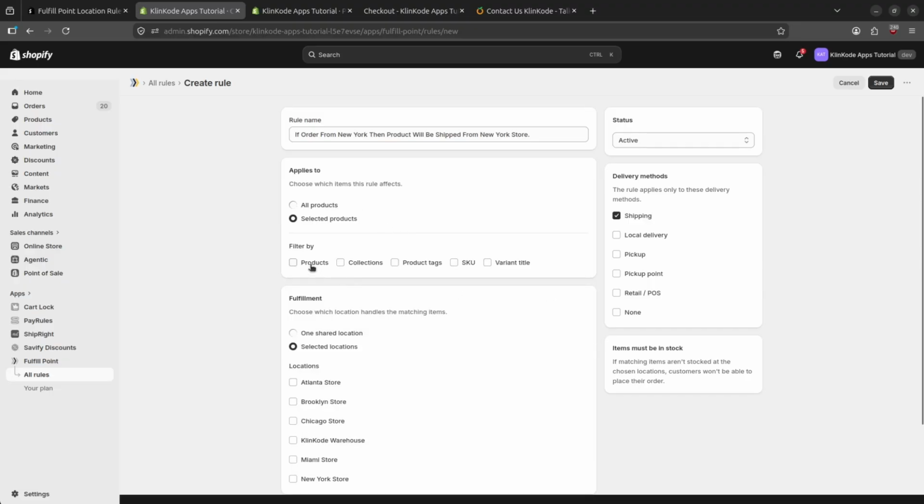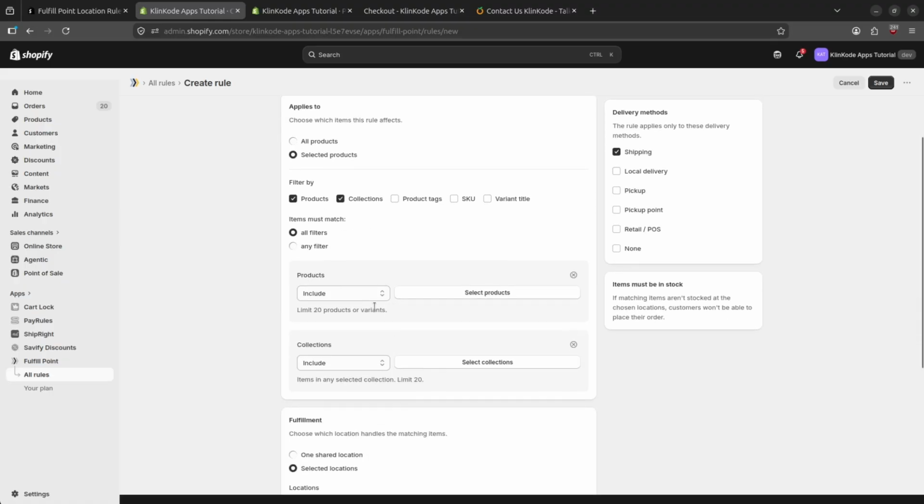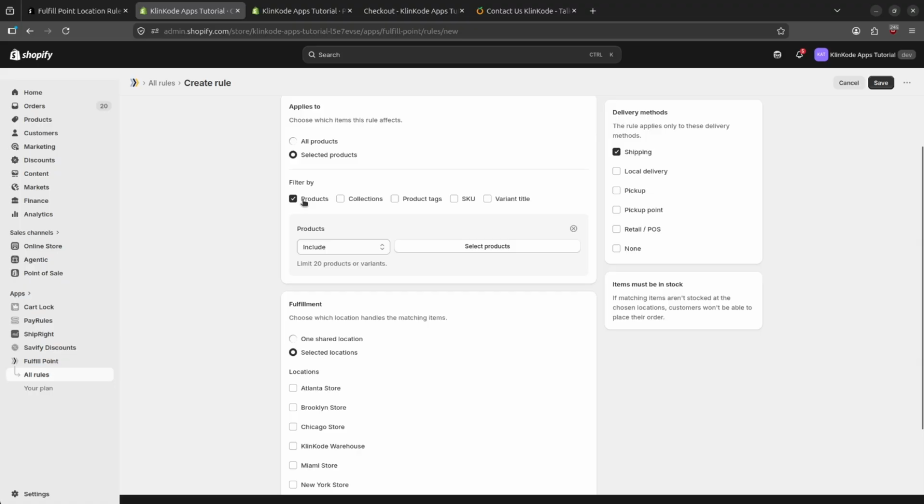If you select more than one filter, you'll see an additional setting called Items Must Match. Here you'll have two options: all filters and any filter. If you choose all filters, every filter must match for the product to be included in this rule. If even one filter doesn't match, the rule won't apply to that product. On the other hand, if you choose any filter, the product only needs to match one of the selected filters. For this example, we will select Selected Products and set the product Black Bear.